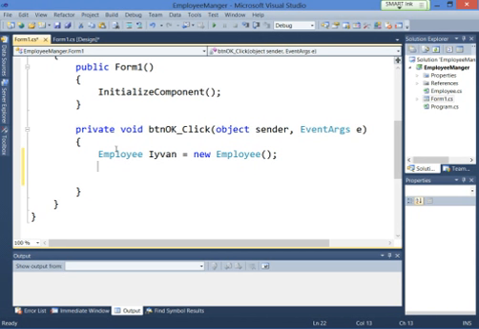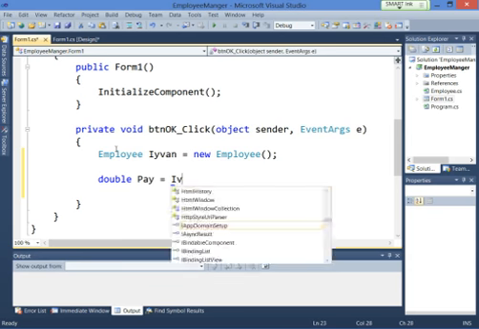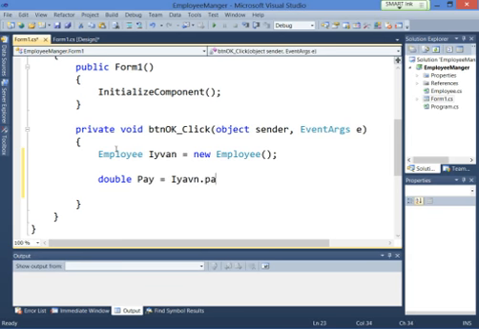I call him Ivan. Now the variable Ivan, that variable's good. It can access all the public members and all the public properties. We only have one in there. It's called pay. So all we have to do is, I'm going to create a double, and I'm going to call it pay, and it's going to equal Ivan dot pay. Whoa, I spelled his name wrong. Dot pay, there it is.